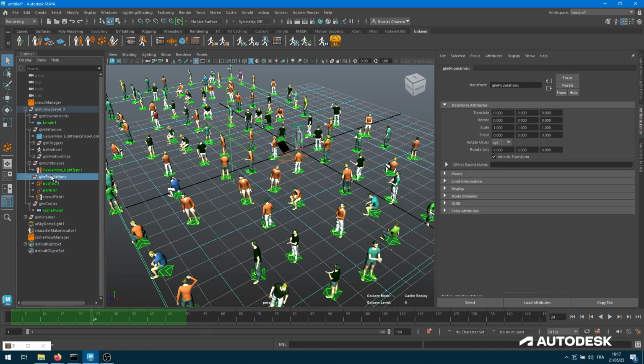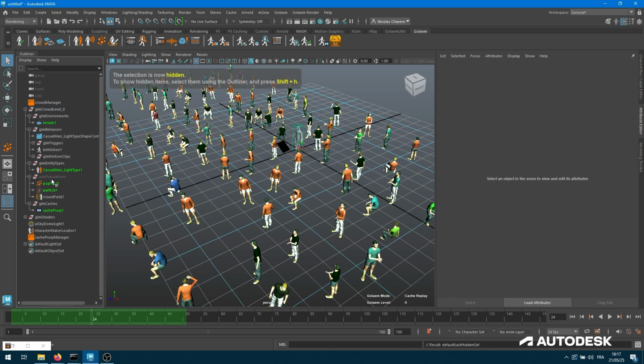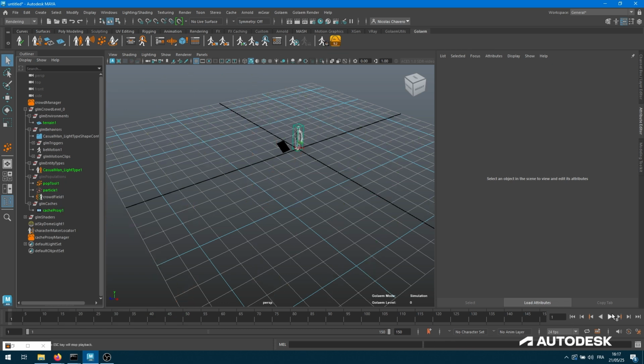So just for the sake of not selecting it by accident, I'm going to hide the population for a minute, but do not forget to unhide it later if you want to go back into simulation. Those nodes need to be unhidden if we want to run a sim, because if I go back into sim here and I rewind and I play, nothing will happen because this is hidden.